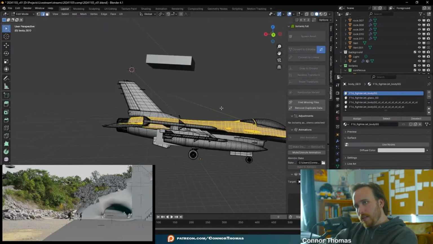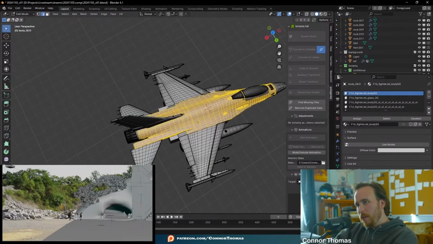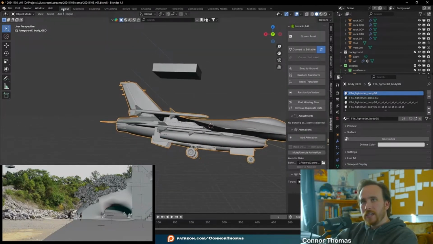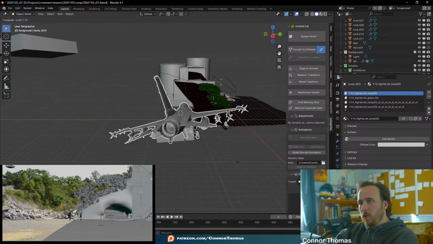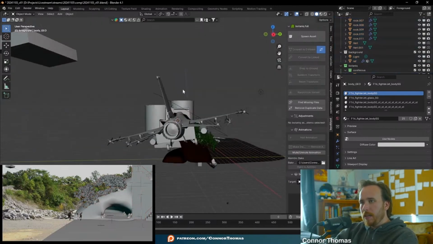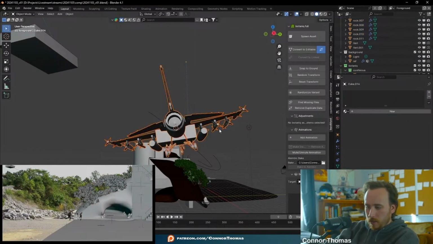Let's select this guy, and then we'll say cursor to select it, so that way the cursor is in the center of our jet here. And we'll do set origin to 3D cursor. So now if we want, we can rotate our jet independently. And let's select the cube, and we'll say Control P, Object, Keep Transform.